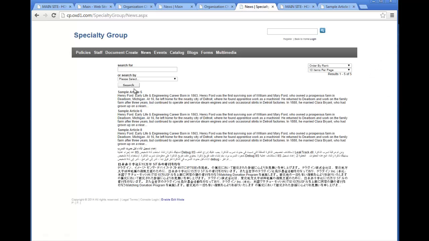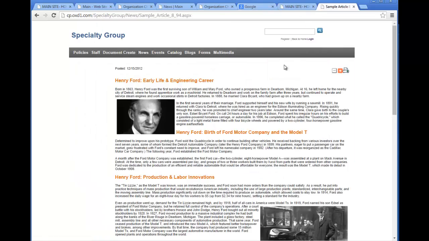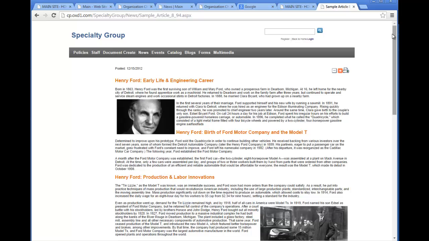And here it is right there, sample article 5. So it only lives in that specialty group. So that kind of gives you an example, or helps you understand, how we're managing this content, because it can be very complex.